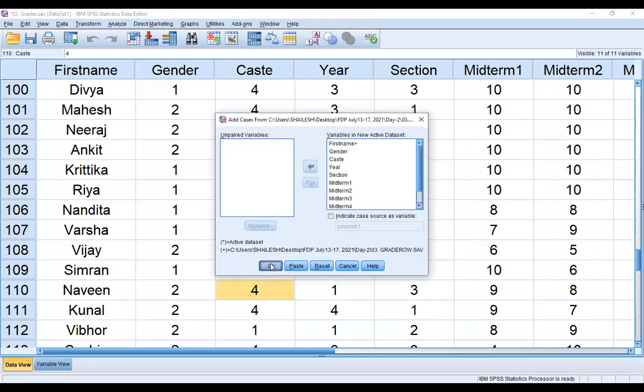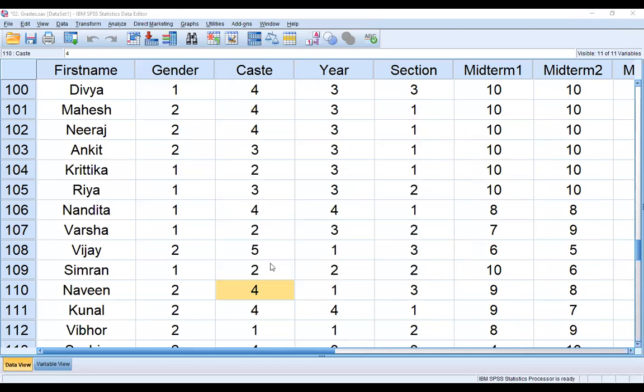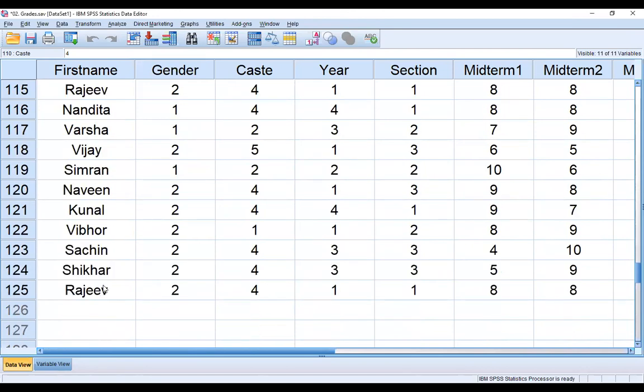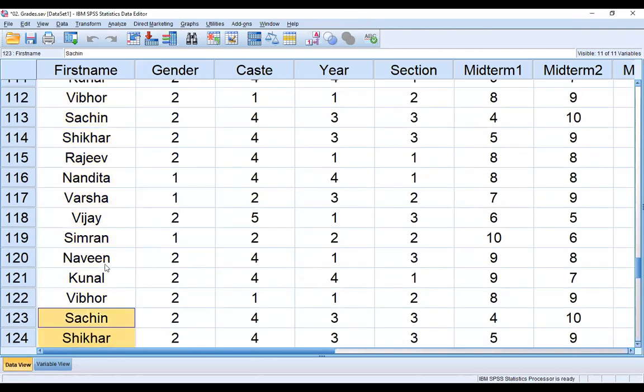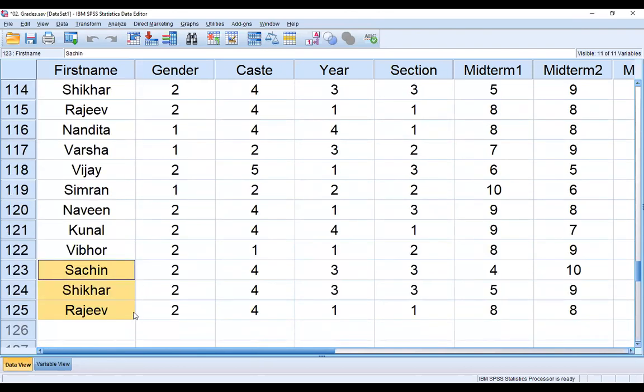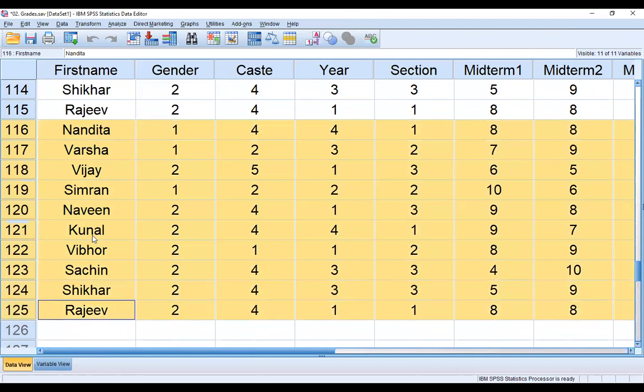So then open, and after open continue. Now okay, after okay I will get the new data file, and now you can see the total number of cases is now 125. Is it visible to you? I think you can see the 125. The earlier file had 105 cases, and the new file has 20 cases. After merging, the total number of cases is 125.